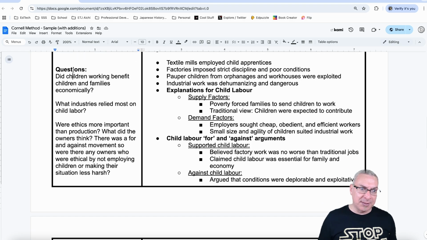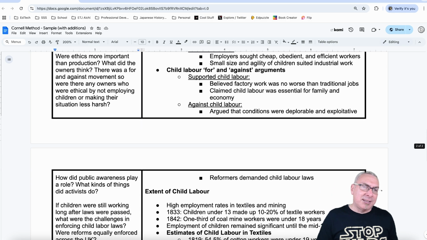Did children benefit from working? Did the family benefit? That kind of thing. What industries use children the most? Did some use children to work more than others? These are questions that I came up with as I was doing my research because the answers, if they're not in the source, I feel like I need to find out.